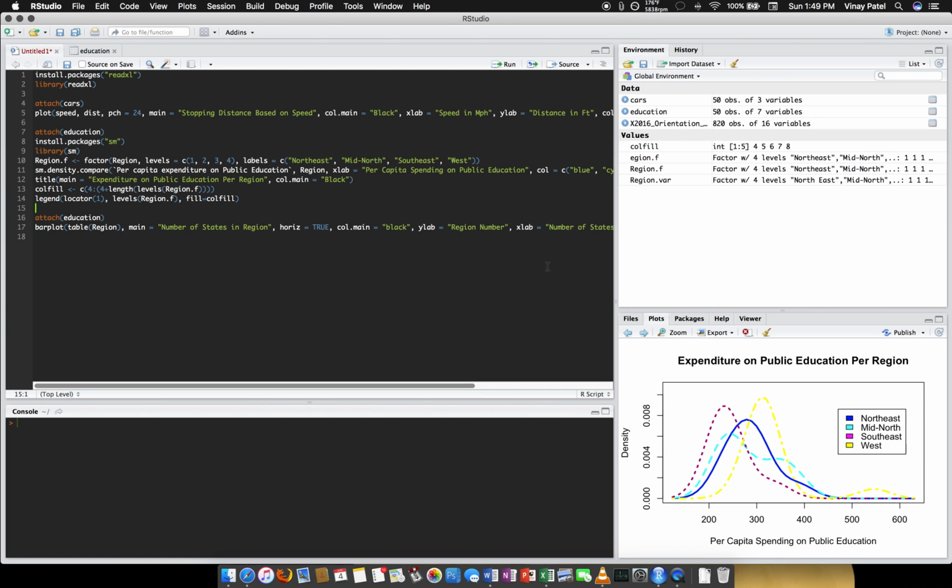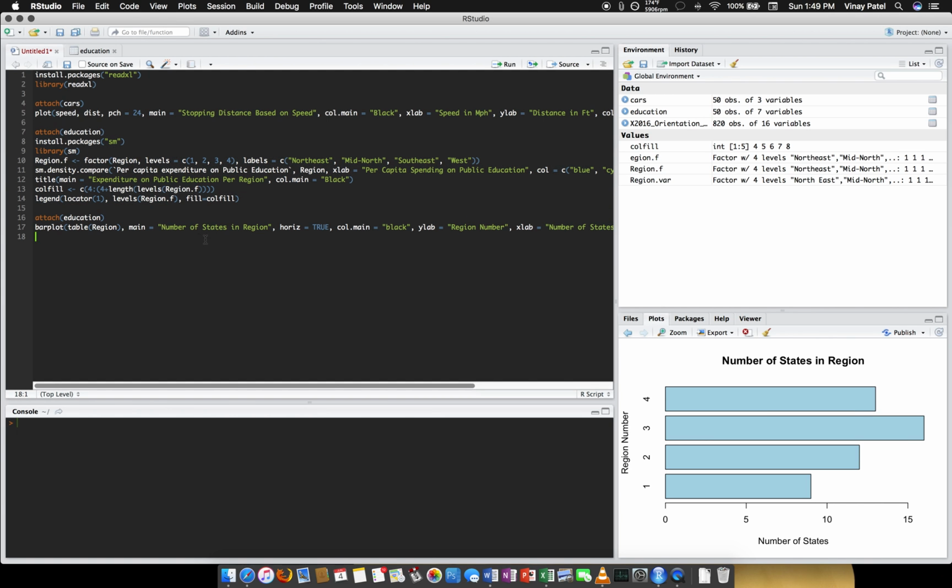Locator 1, I changed that to 2, and it allowed me to put 2. Levels, it's pulling from region.f, this here. It's pulling the different levels, and it's filling them with the colors that you're defining through here. That was a doozy.